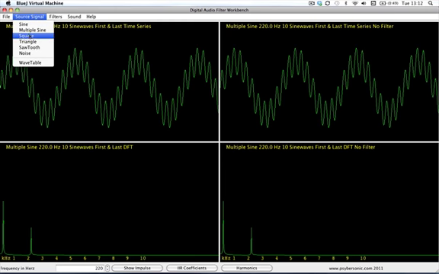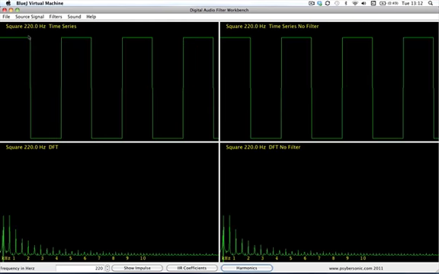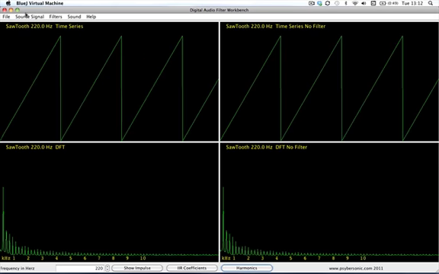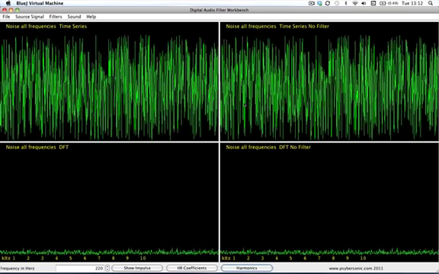In addition to sine waves, we've got square waves. We've got a triangle wave. We've got also a sawtooth or ramp or phaser. And we've also got random noise, which can also be filtered.